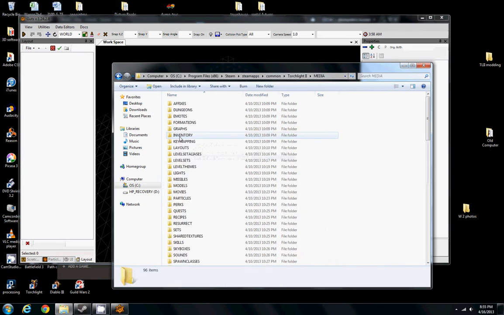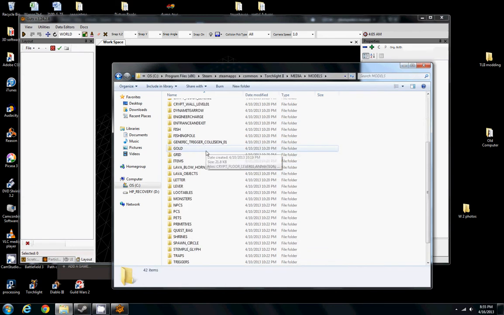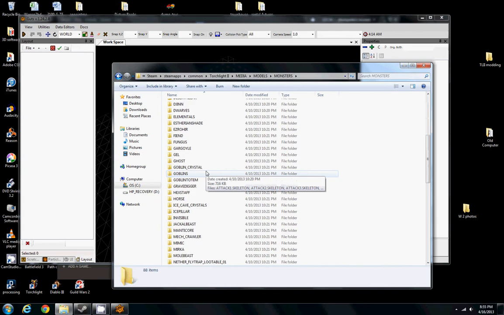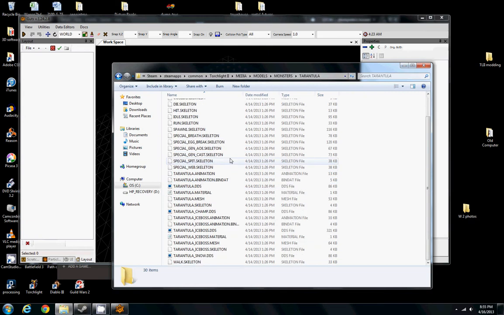This is what Guts extracted from Torchlight 2 game to give you all of your resources for modding. So here you have the media folder. We're going to open that up. Inside media, we want to open up models. Inside the models folder, we want to open up monsters. Let's see, there's our monsters. And then we want to select which monster we want to edit so we can look at the files inside. Let's go ahead and open the tarantula.